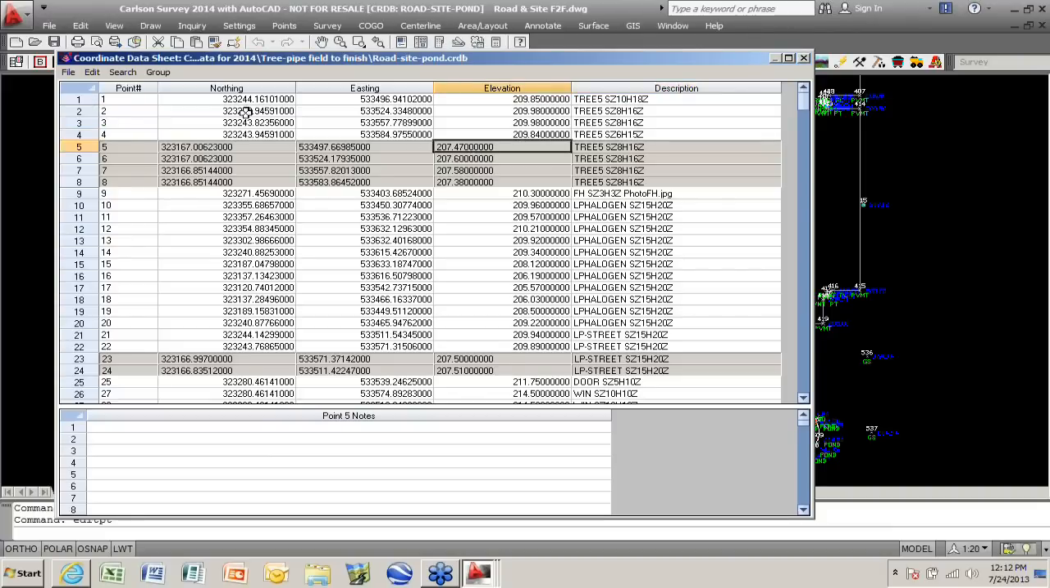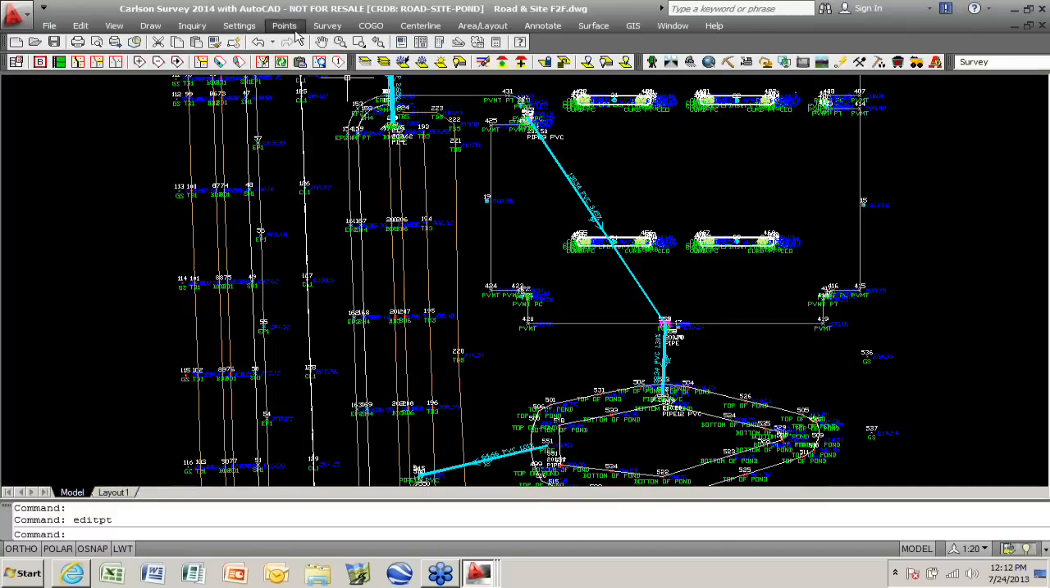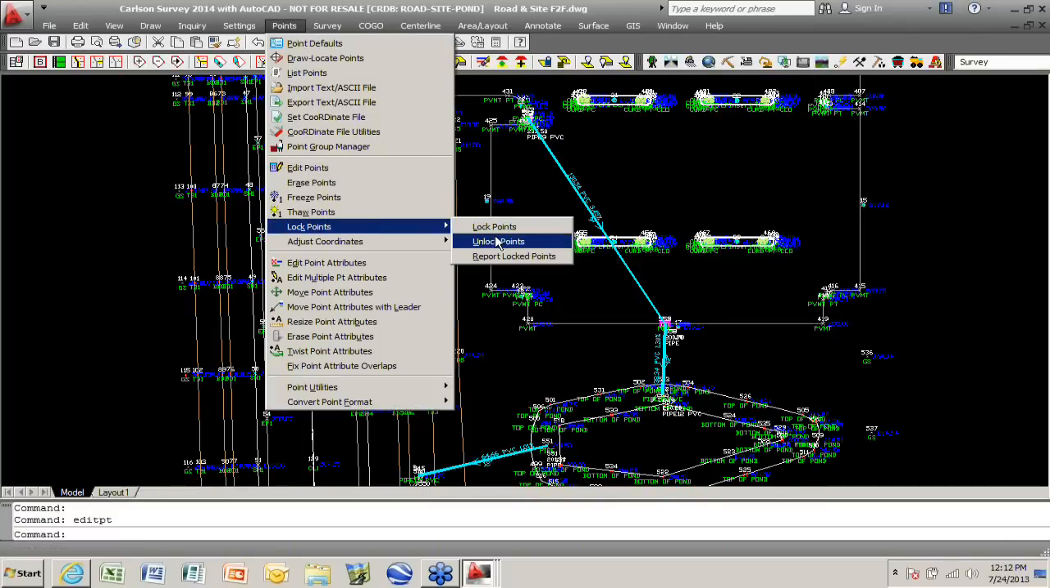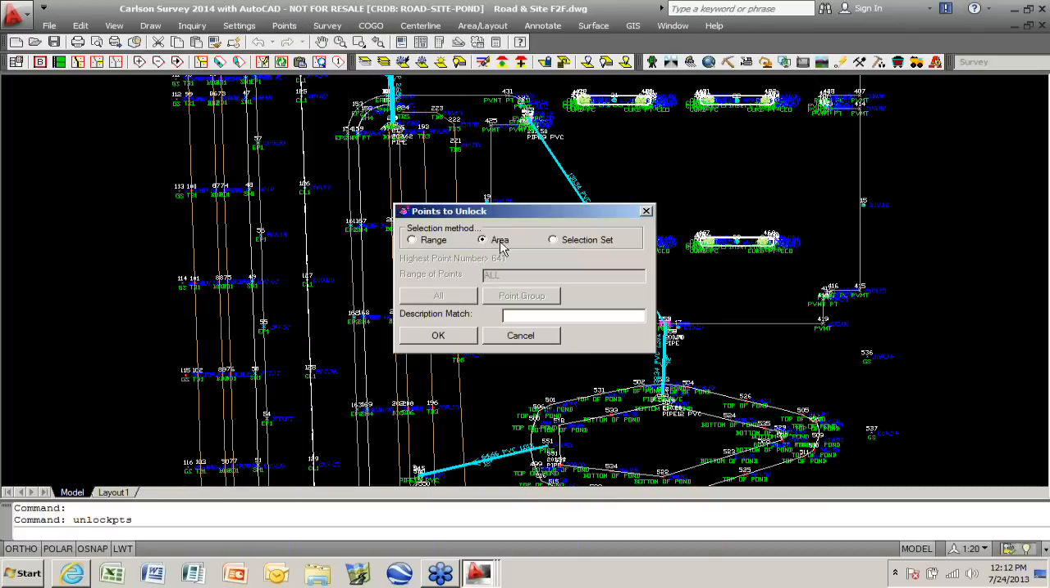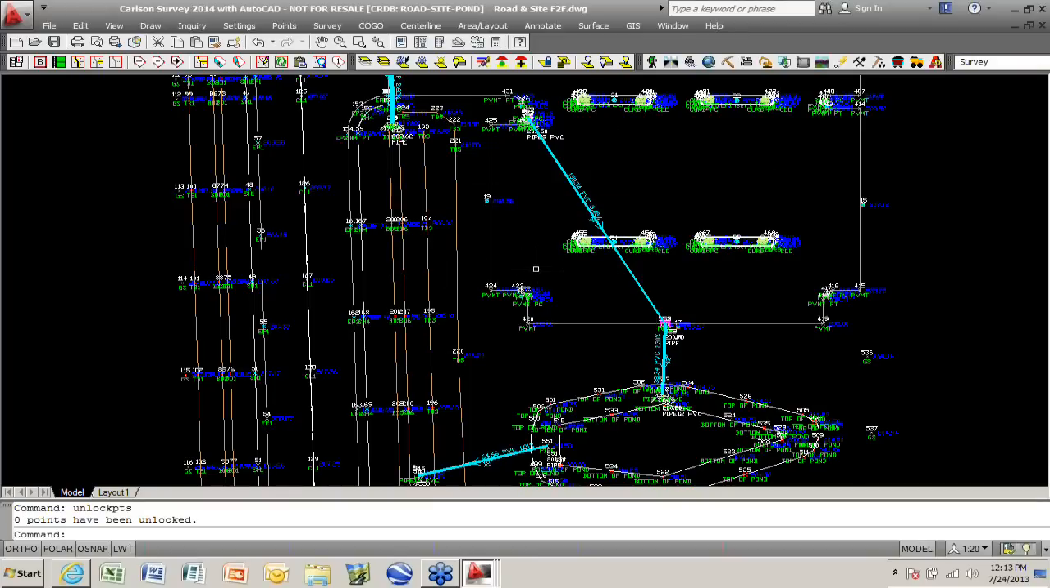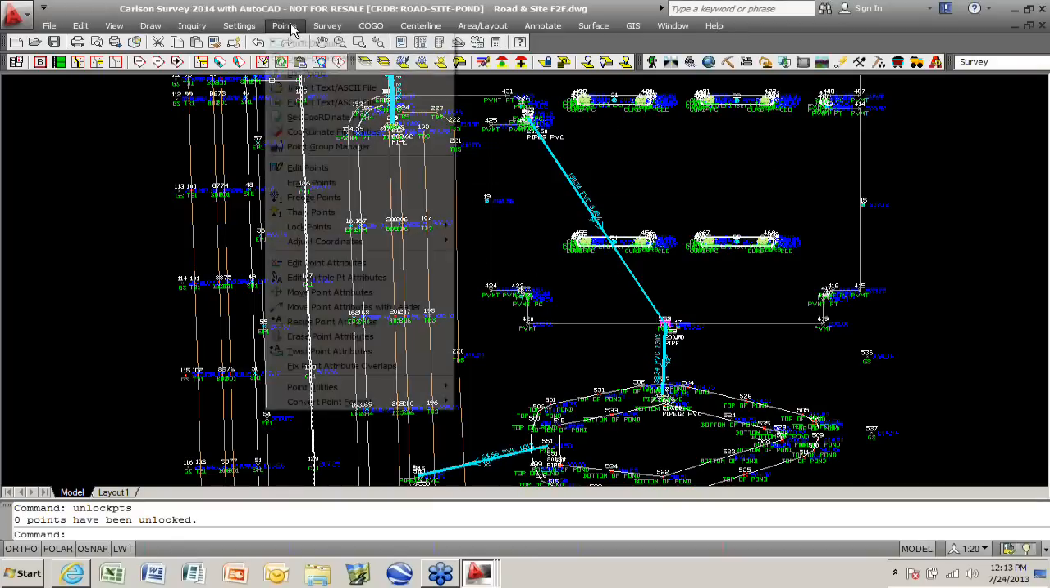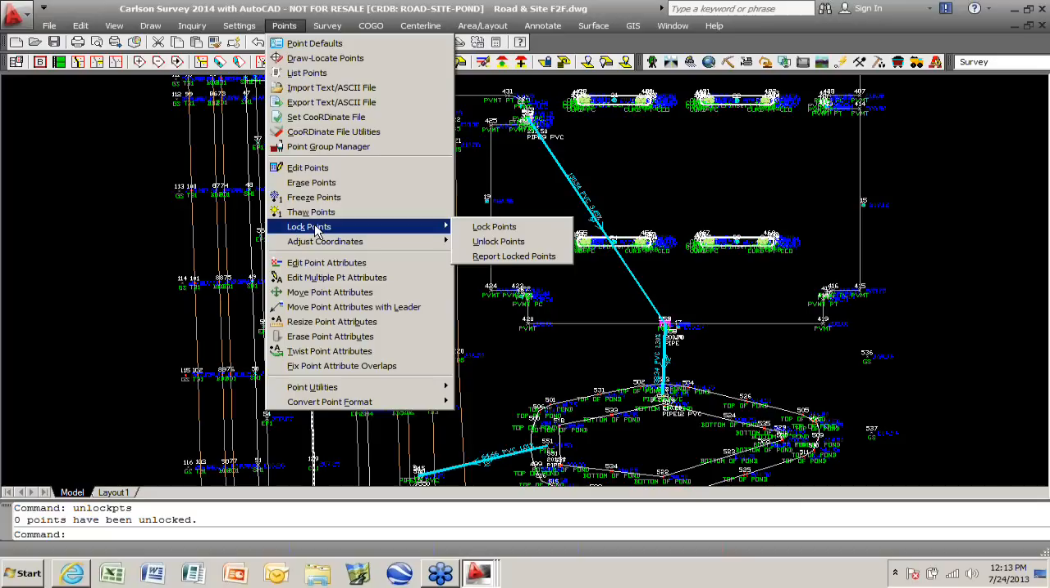If you need to unlock points, you can do that also. By going back into the lock points, you can pick unlock, and you can do the area selection set. You could do a range where you type in 1 through 100. You could use your point groups to unlock them or lock them. So we've given you many different ranges here within points, being able to lock and unlock the points. All right, let's move on here.